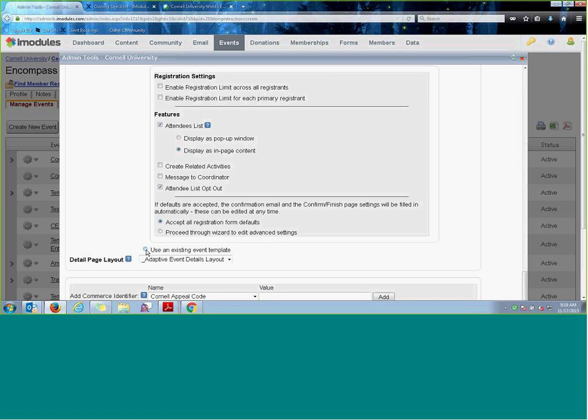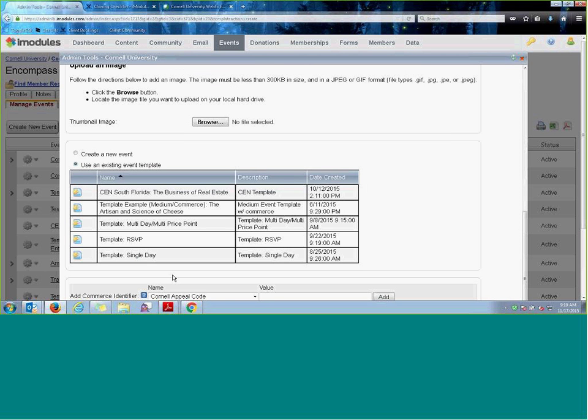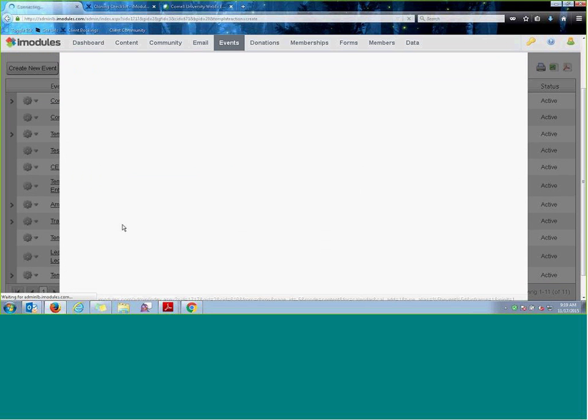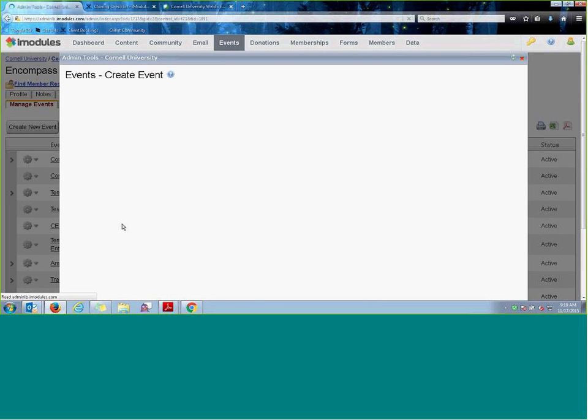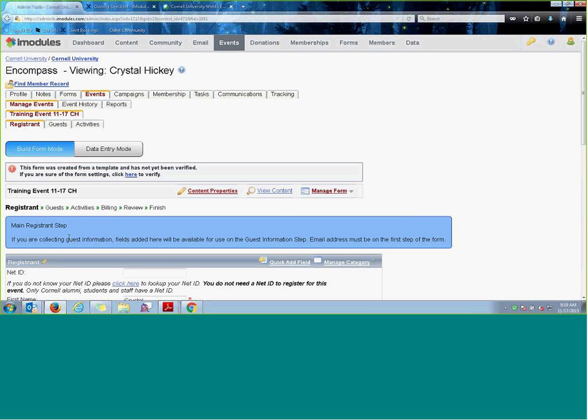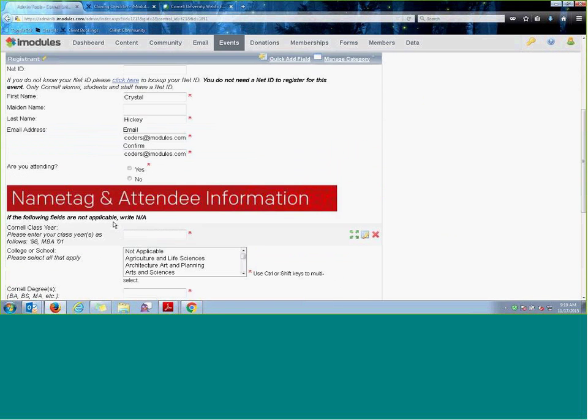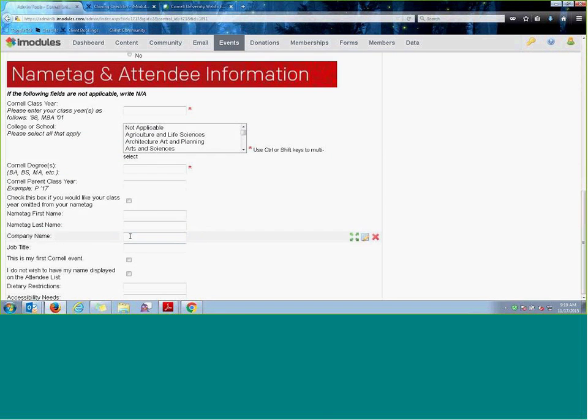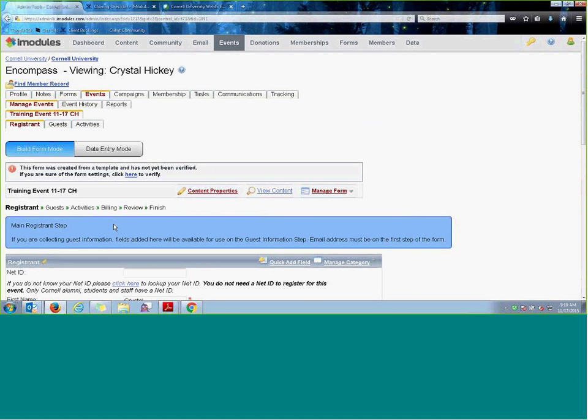Scroll all the way down and use an existing event template. And I'm going to use the single day template. Single day. It makes the rest of the decisions for you, and it drops you into the form with all fields already added to your event. Now, at the top, you do have a message.